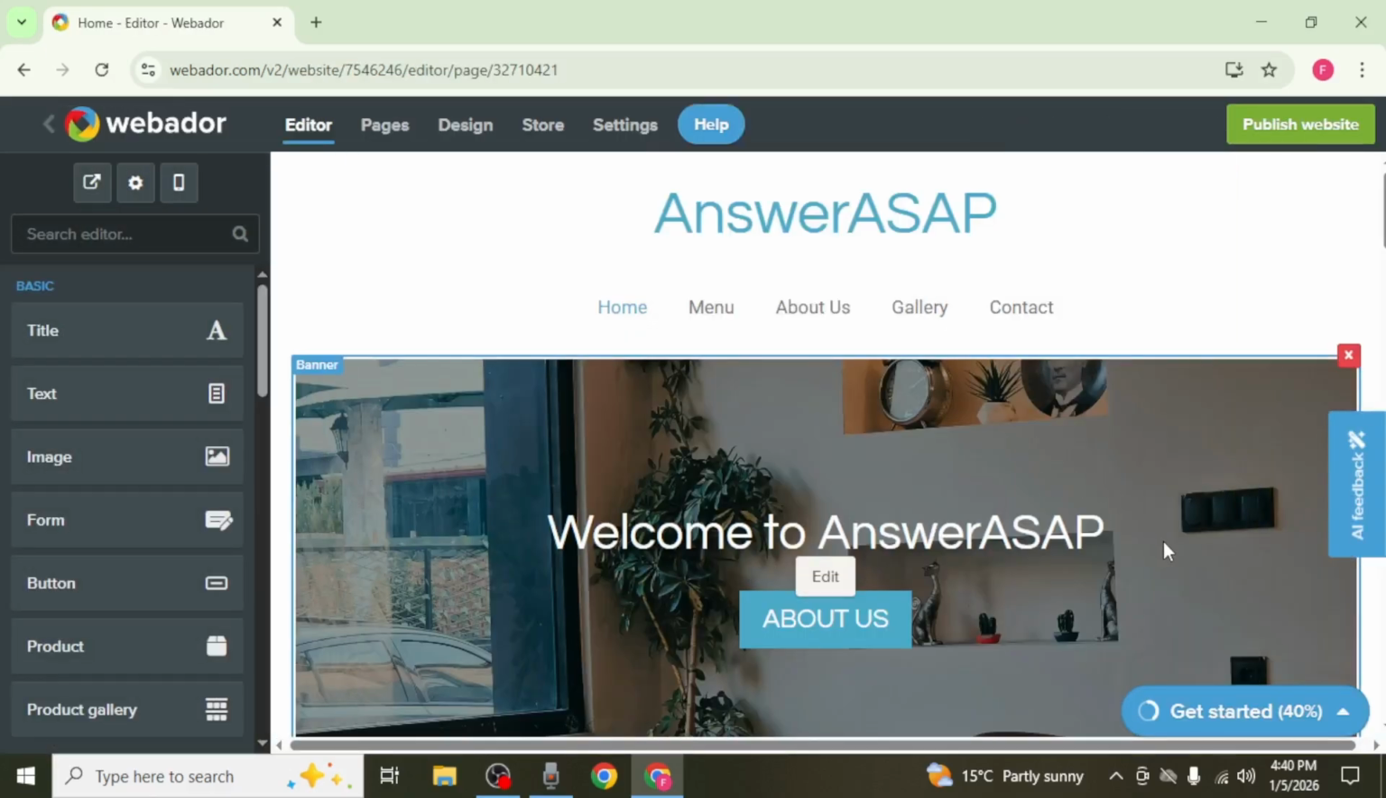Once you are inside the website editor, move your mouse to the end of the Pages menu, where you will see the Add Page icon. Clicking on this icon allows you to create a new page.